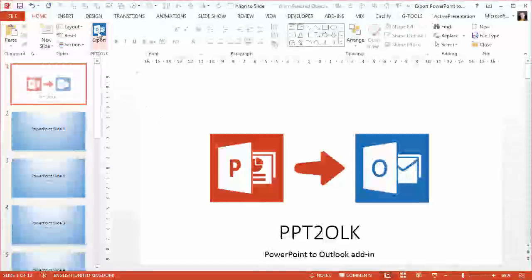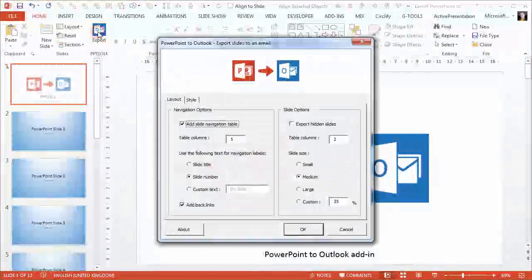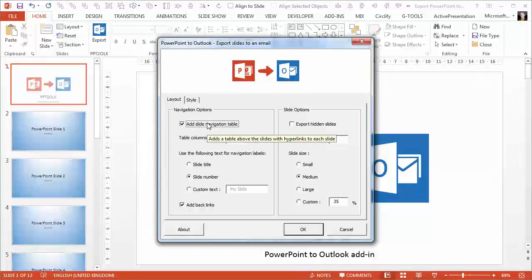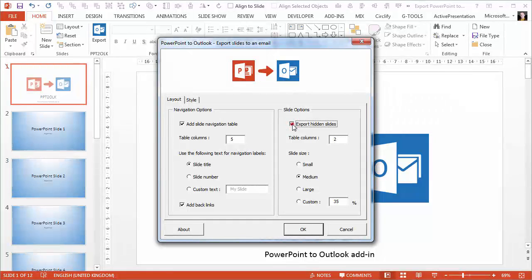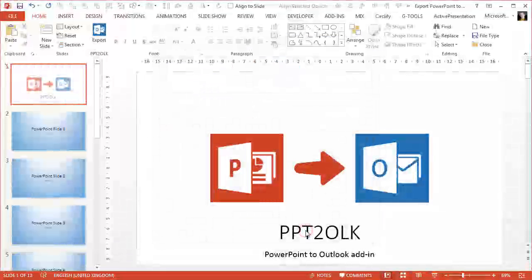So to export these slides we simply press the export button, and this shows us some options for layout. So we get the option to include or exclude a navigation table for interactive control within the email, how to build the text of that, whether to export hidden slides from our deck, how many columns, what size the slides are, etc. There's also an advanced tab for people who need to style the table.